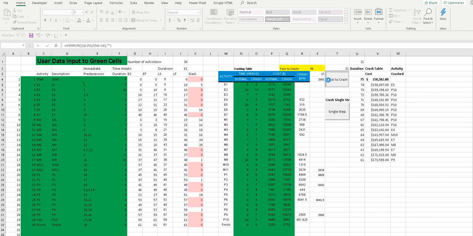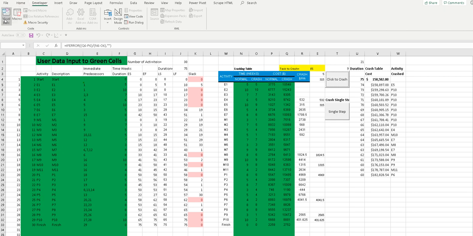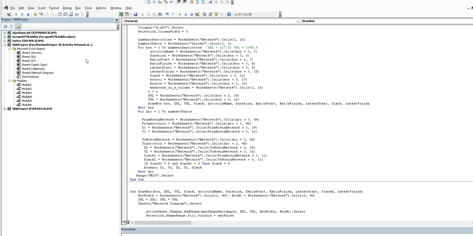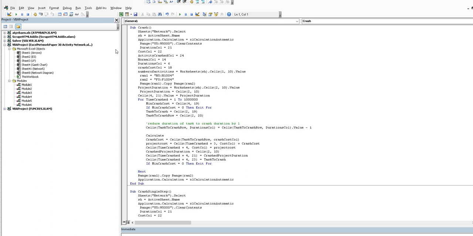Now that crashing feature is in Visual Basic, and I go to Visual Basic here, under Developer, Visual Basic, and in Module 1 is the crashing routine. And then down here you can see the single step crashing routine.